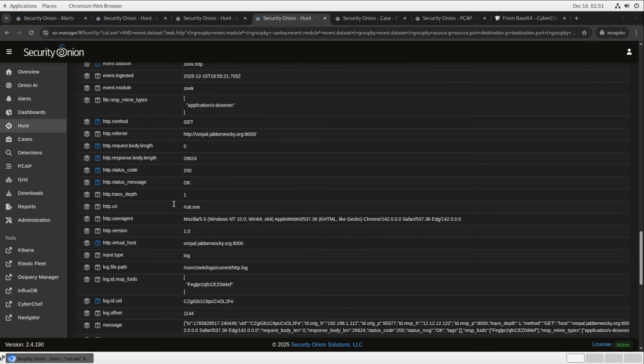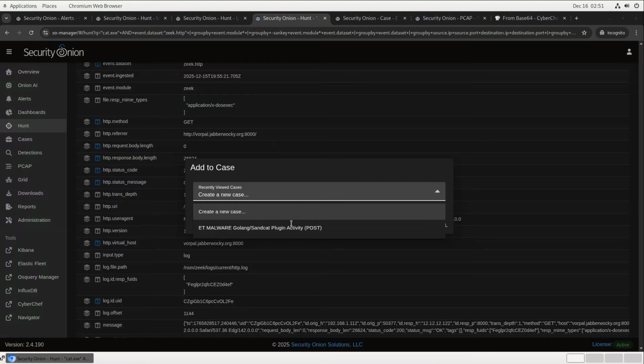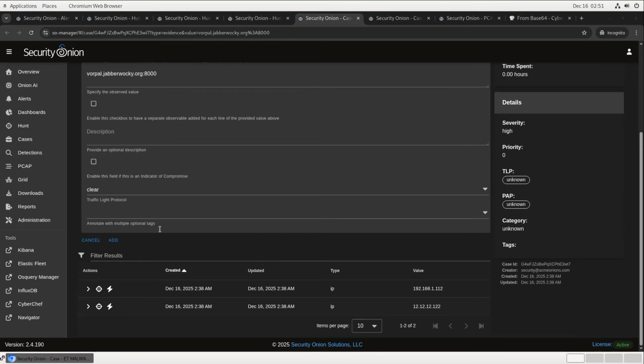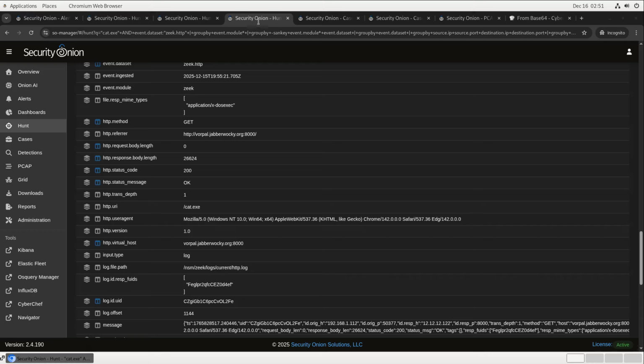Let's also add that domain name, vorpal.jabberwocky.org, as an observable in our case. That will help us find other endpoints in the environment that might be reaching out to that domain, as well as helping us to build a detection for it later.